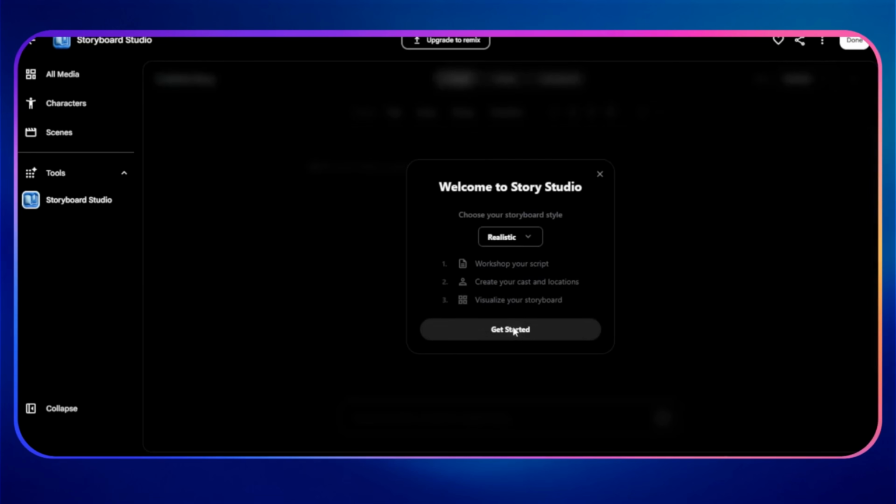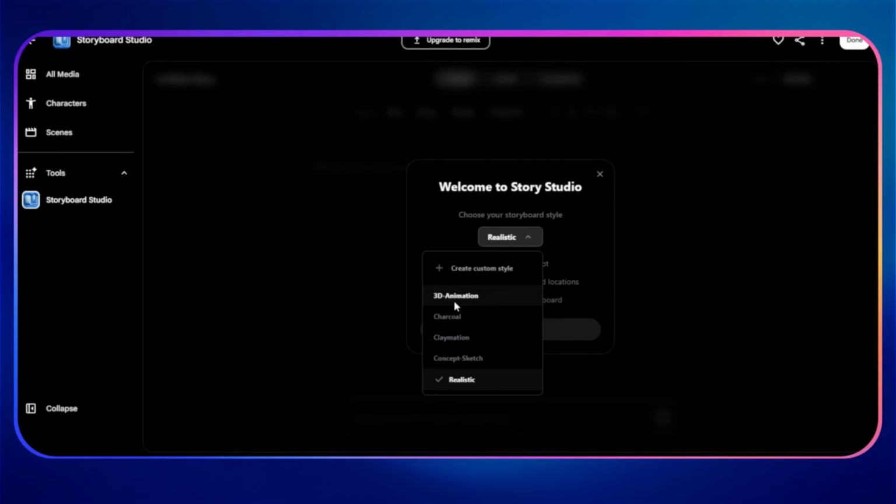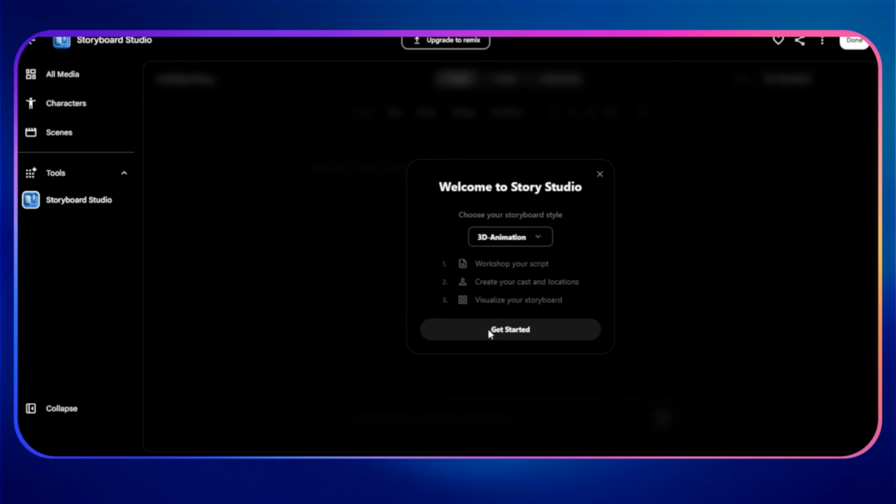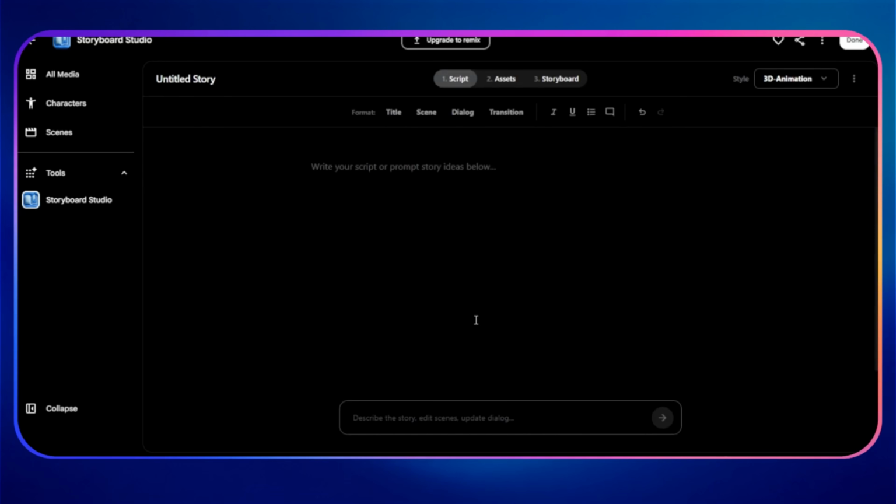You'll immediately see a handful of creative styles to pick from: realistic, 3D animation, charcoal, claymation, and concept sketch. Each one changes the entire look of your film, so pick whatever fits your story best. For this tutorial, I'm going with 3D animation. Then I'll hit Get Started. If you're not sure which style to choose, think about tone. Realistic works great for drama, while claymation or concept sketch can add a fun, stylized feel to lighter stories.